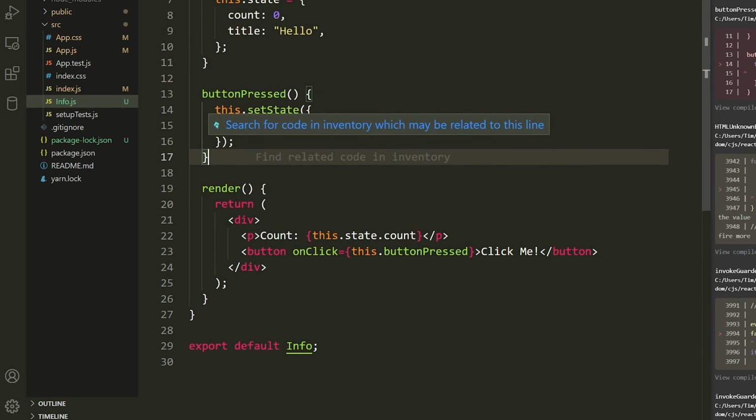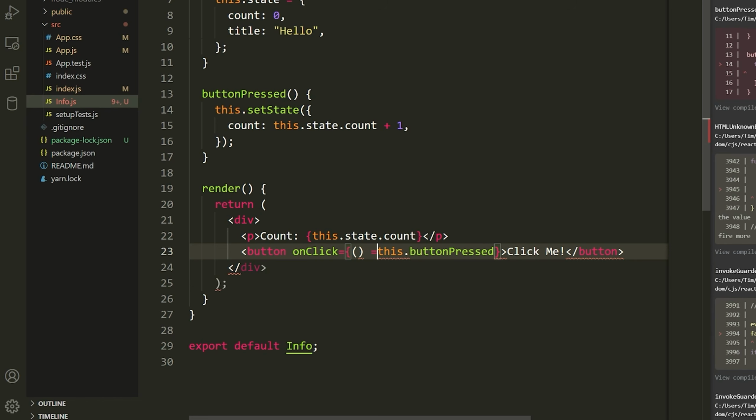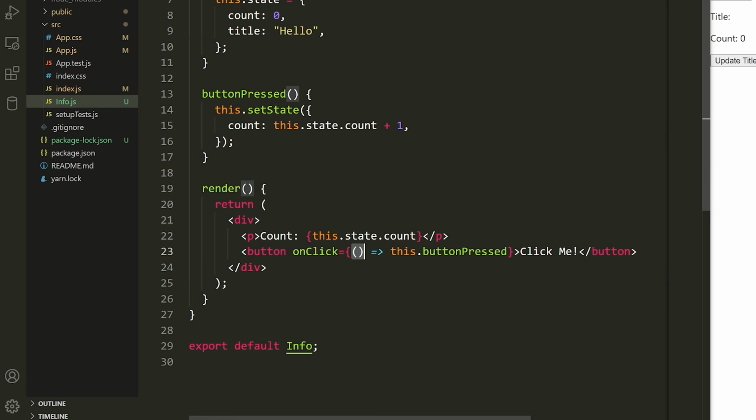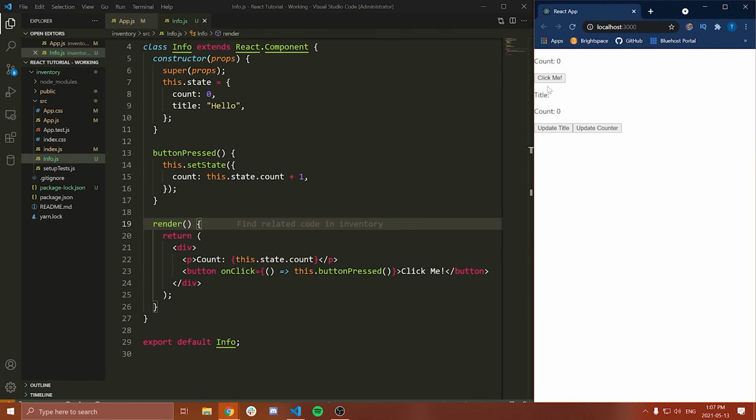It doesn't mean it's actually a part of this class instance, and so it can't access this. Now, there's two ways to fix this. The first way is to define an arrow function inside of here like this. If you simply put the two parentheses, then an arrow, and then you manually call this.buttonPressed, this will fix the problem for you. Notice if I refresh and I press this, the counter is working totally fine.